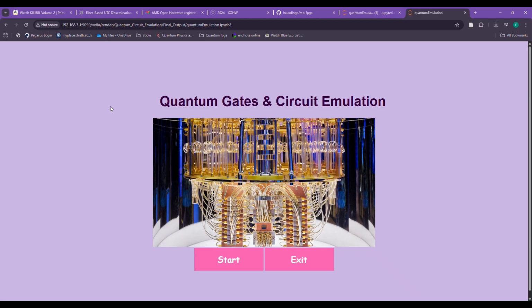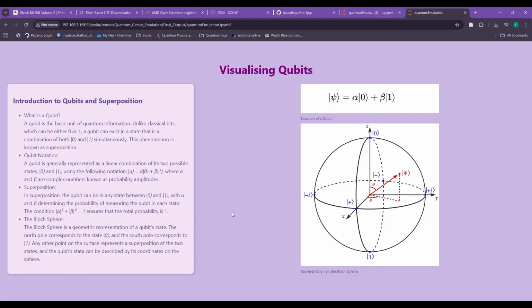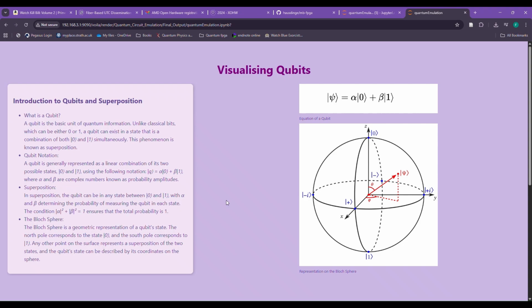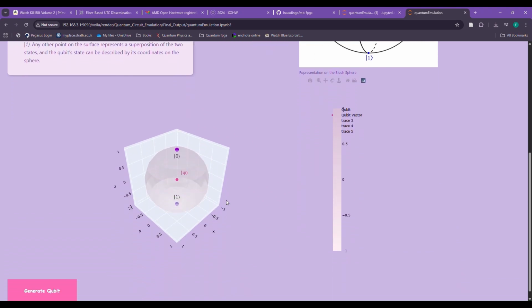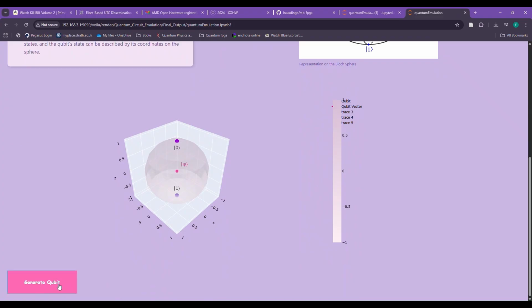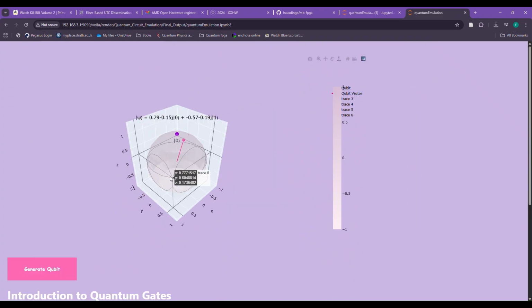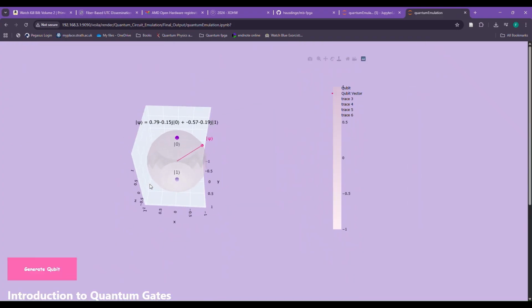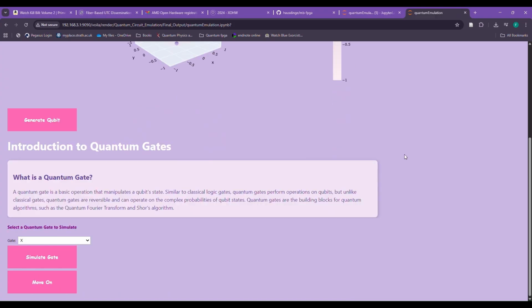So here you can see the GUI, and we're on to the first bit, which is visualizing qubits. It's a little explanation on qubits themselves, what they are, and then you can scroll down and see the Bloch sphere where a qubit can be randomly generated. You can move the Bloch sphere around. The next bit is the quantum gates.